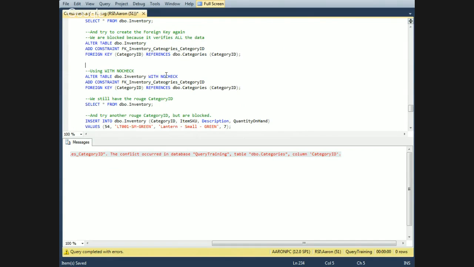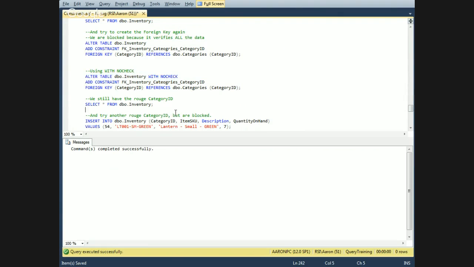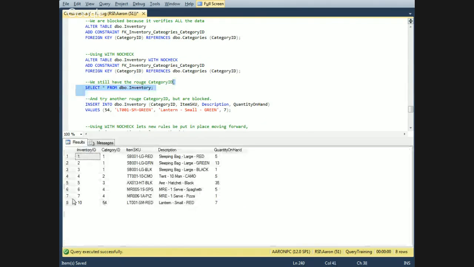So this brings into play the no check rule. So say we're going to have a huge data dump and I don't have time to go and look through my inventory table and figure out which value isn't true. But we don't want any new data coming in to violate that foreign key. So we say with no check. And you can see that we still have that incorrect value in our inventory table.